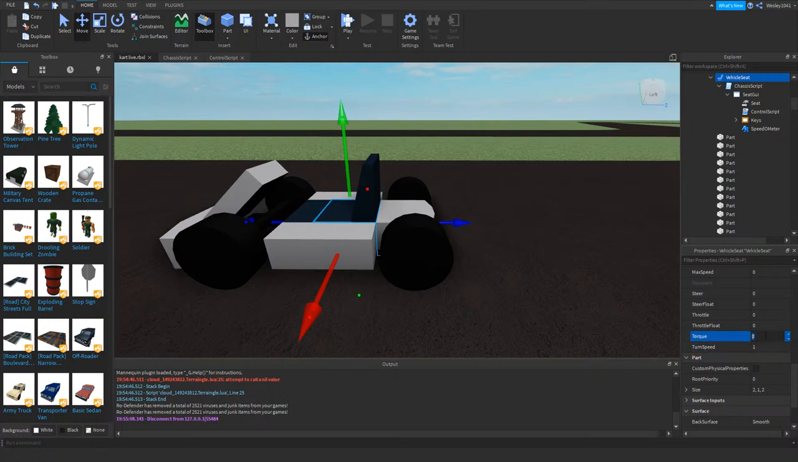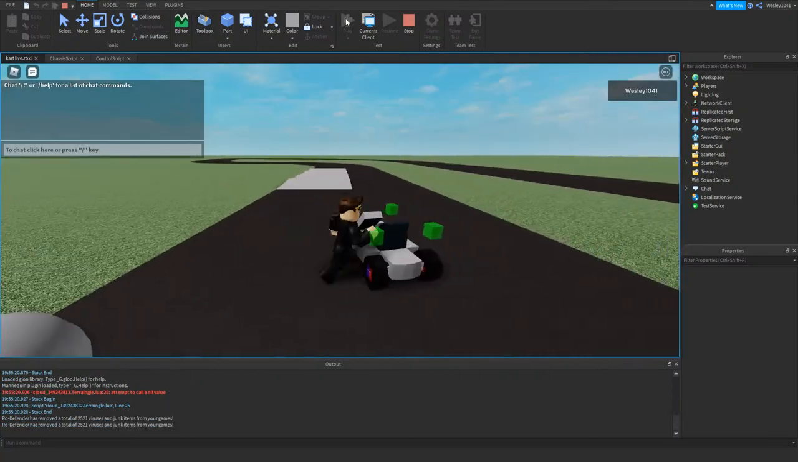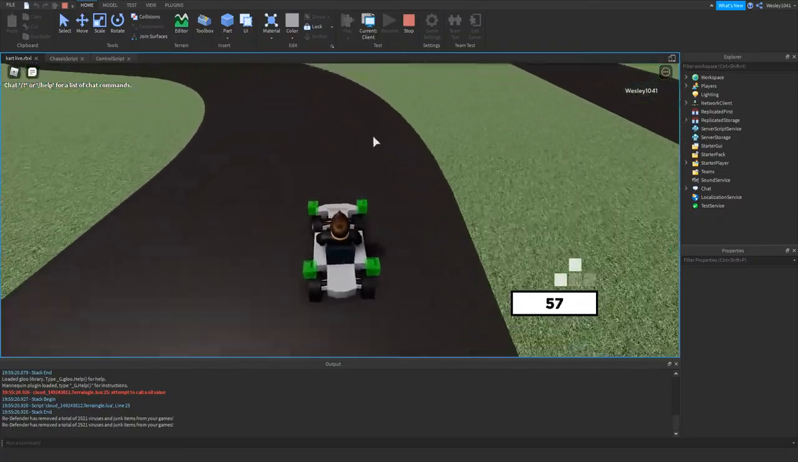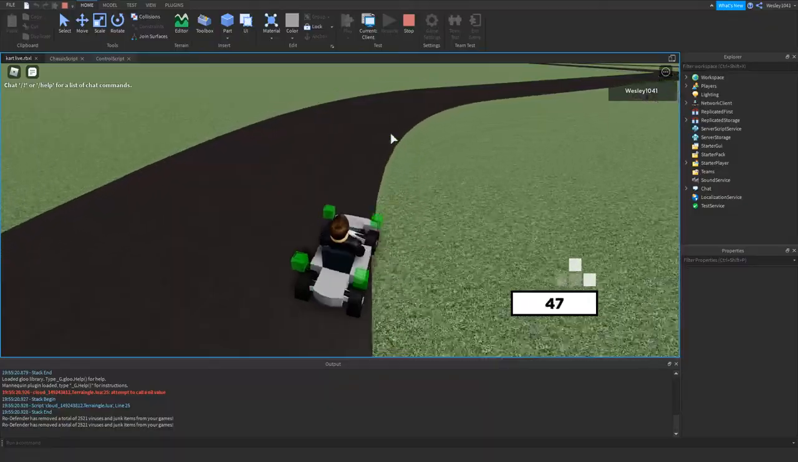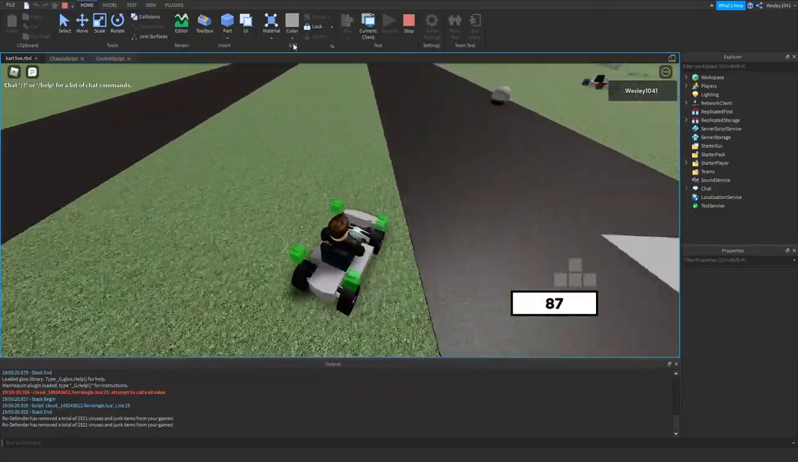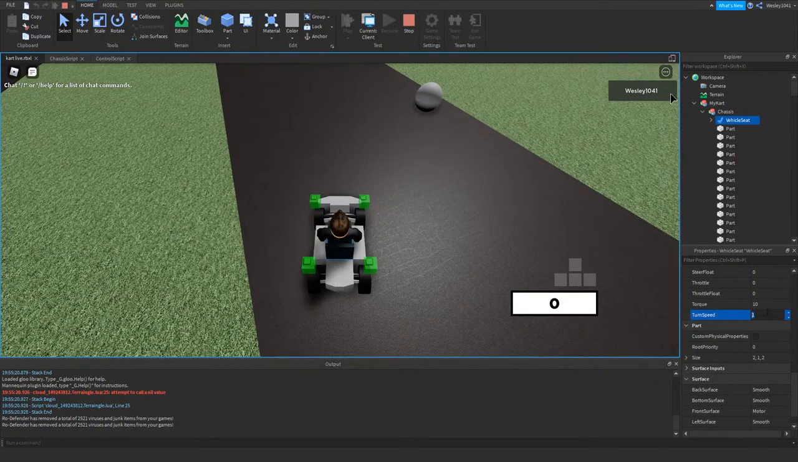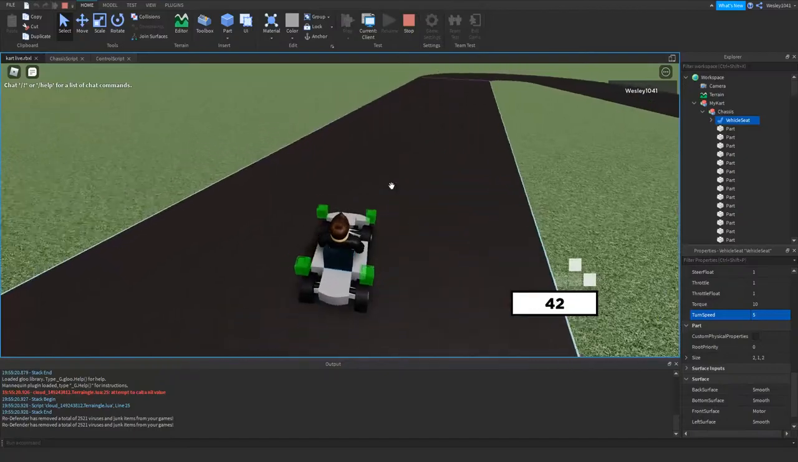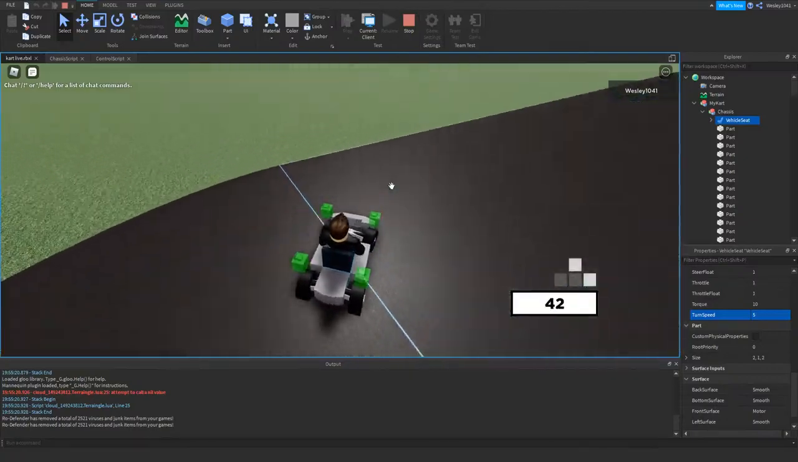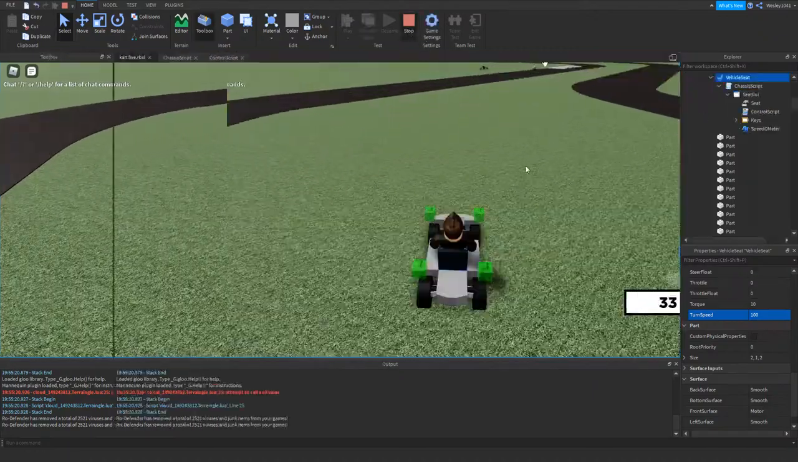Wait, if I add some torque as well. Do 10 torque. Just an experiment. I believe the torque makes the cart go faster. Turn speed isn't doing much, I think. What if, instead of turn speed 1, I make it turn speed 5? Still struggling quite a bit. Yeah, I'm not sure. Turn speed 100, let's go. No, I don't think it does anything. Unfortunately, it was worth trying.